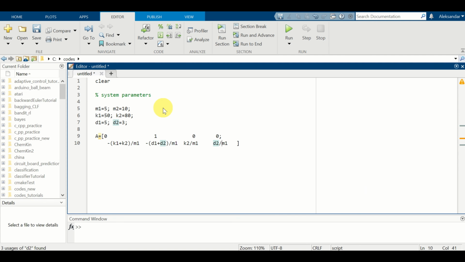Good. Then let's start with the third row. The third row is very easy. It's 0, 0, 0, 1. And the last row reads as follows. We have K2 over M2. Then we have D2 over M2. Then we have minus K2 over M2. And finally we have minus D2 over M2.